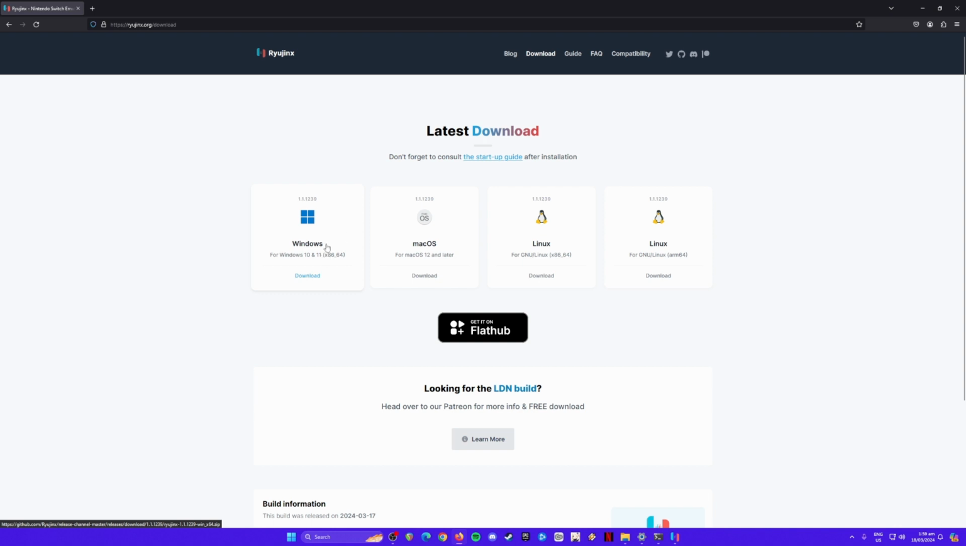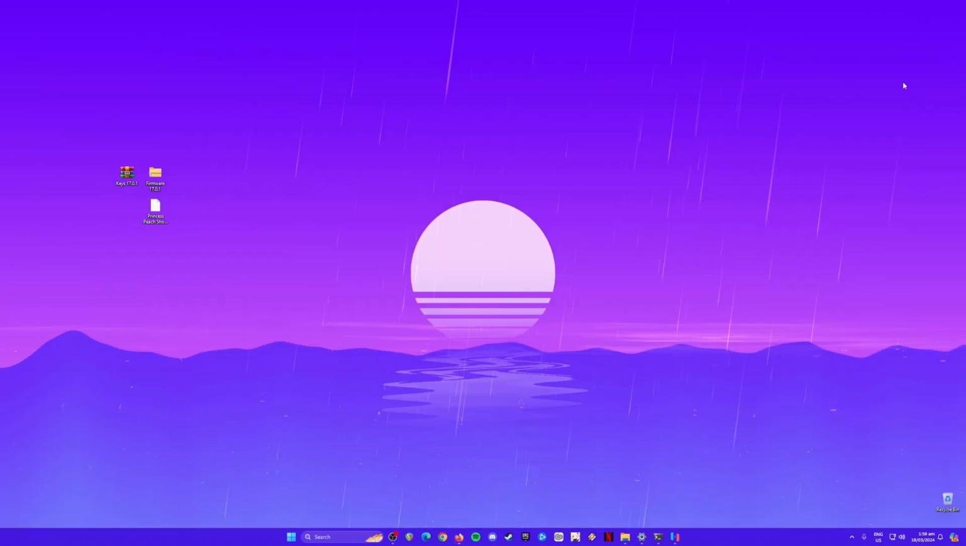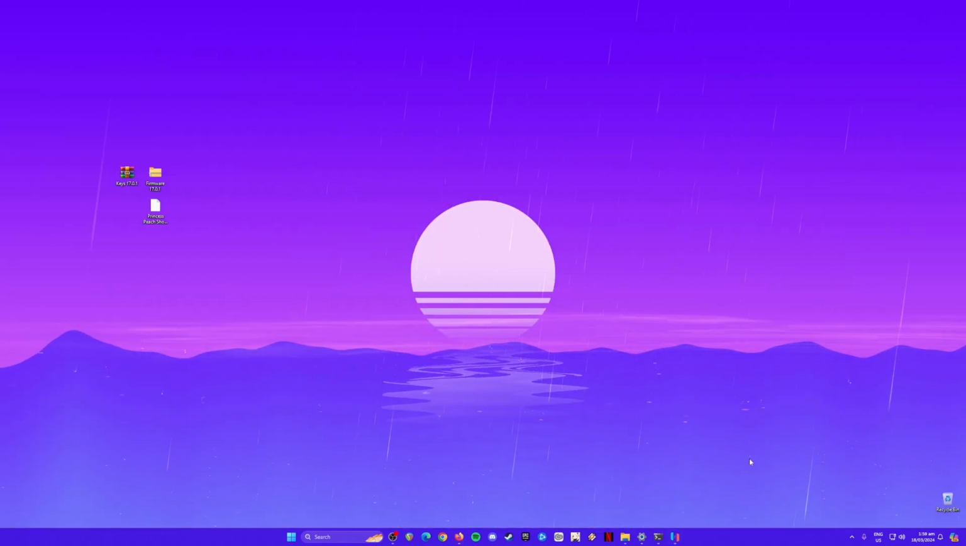Since I have already installed the Ryujinx emulator on my Windows 11 PC and it runs well, I'm just going to skip this part because the download and installation process is really easy and straightforward. Anyone can do this, any newbie can do this. So go ahead, click on it now, download it and install it on your PC. I'm just going to minimize my browser and assume that you have already installed Ryujinx.